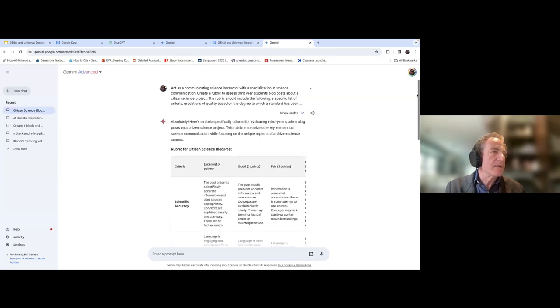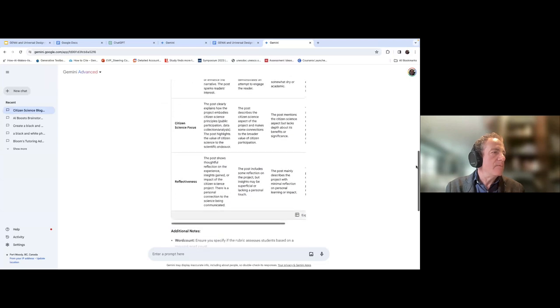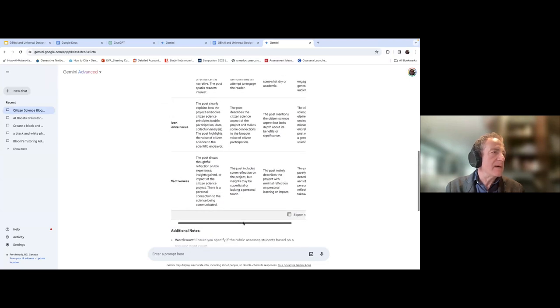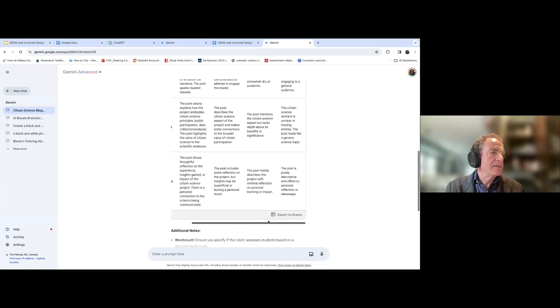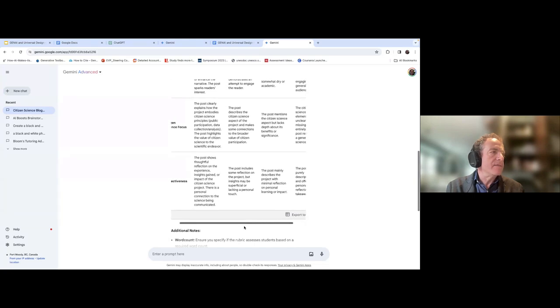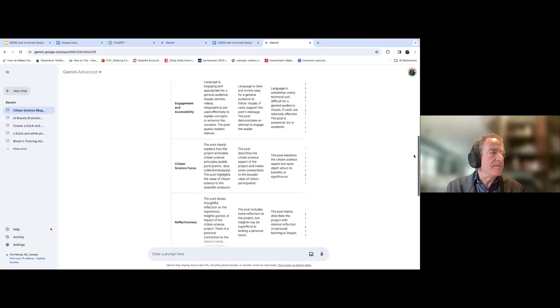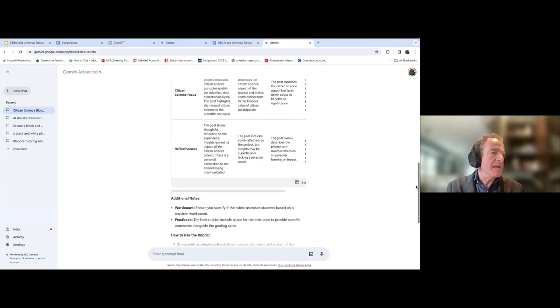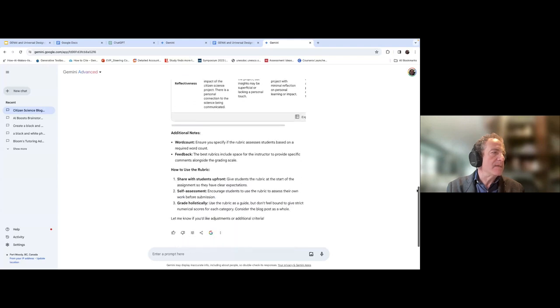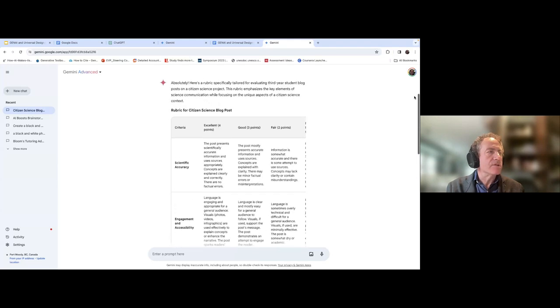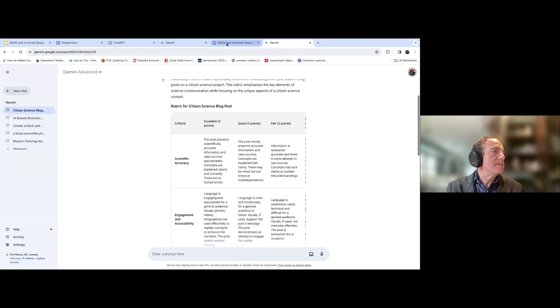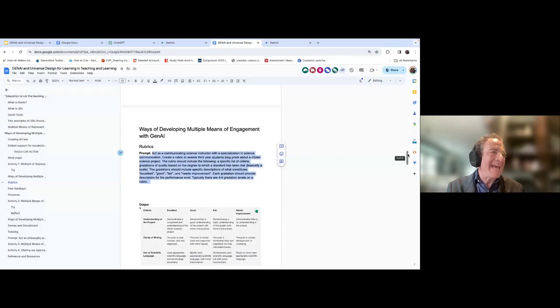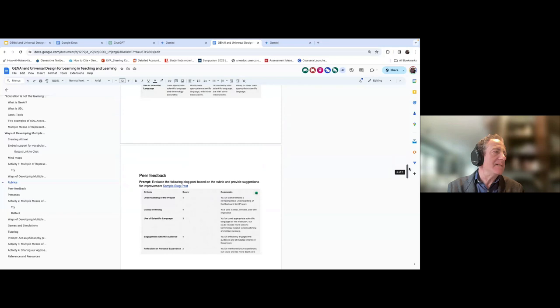So this is the rubric that I got within a table, and you'll see that I can scroll through here. So it's giving me all of the different criteria that I set up within a table. If I wanted to export this now to Google Sheets, I could click here and it would export this immediately to Google Sheets for me to access. So creating rubrics, it can be good at doing that, but again, it can take some work.